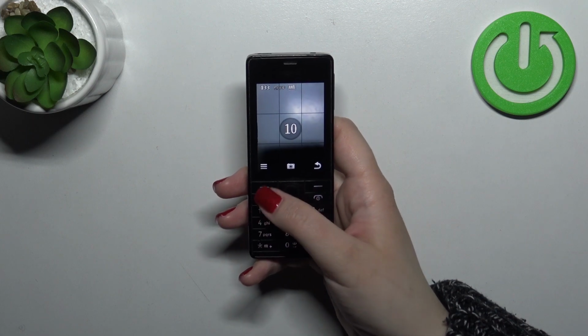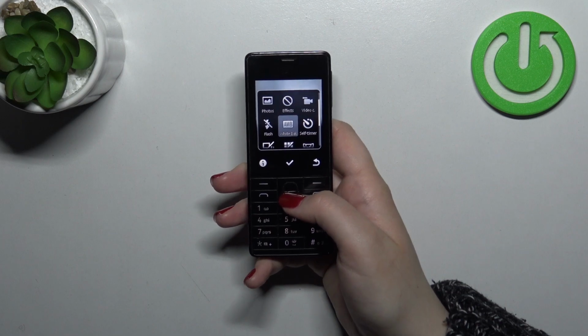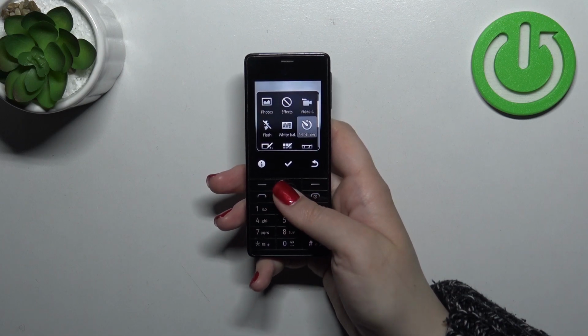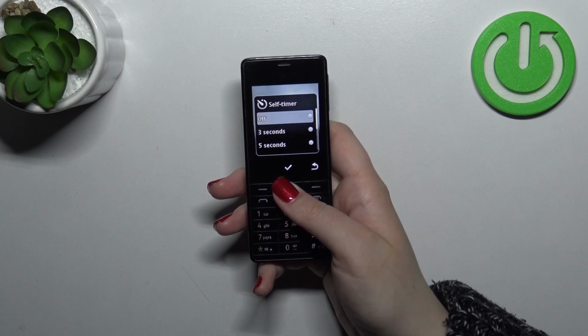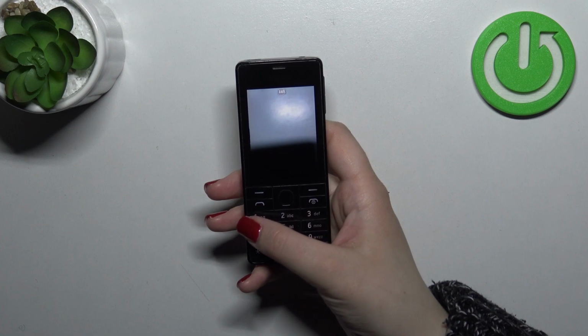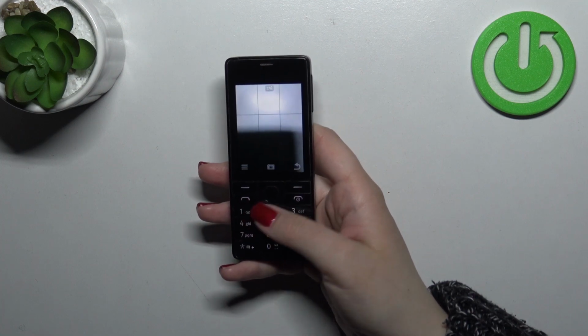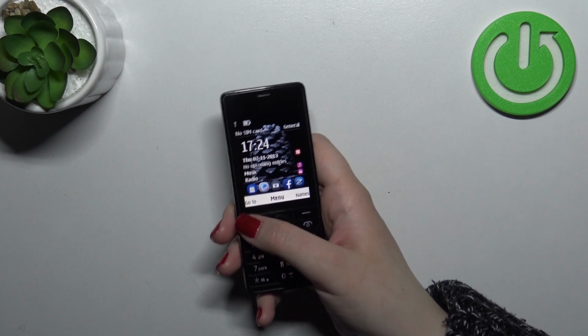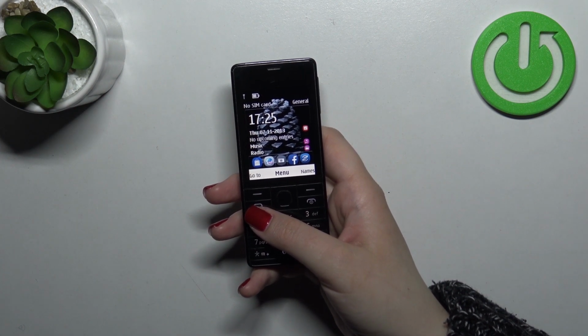Let me go back to the camera. Of course you can turn it off also whenever you want to. Just go back to the self timer here, press the middle button and go to off. Confirm it. And from now on your device will take photos right after touching the shutter button. So basically that's all. This is how to set the camera timer in your Nokia 515.